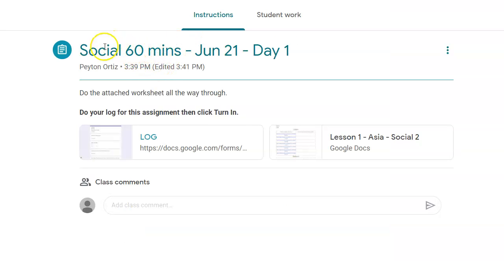So let's go over it again. You opened up social. It says do the attached worksheet. You did that. It says do your log for this assignment, which is every single time you do an assignment at the end of the assignment. Then click turn in. So now you turn it in.